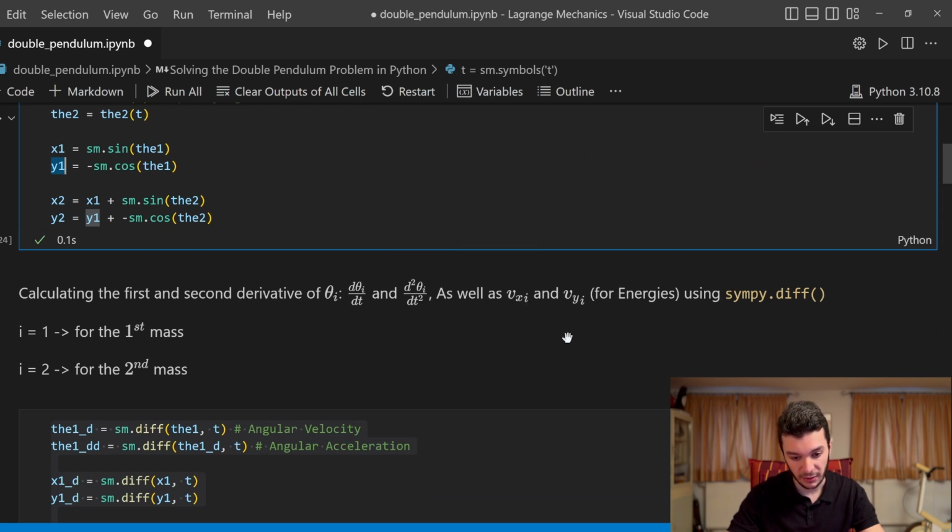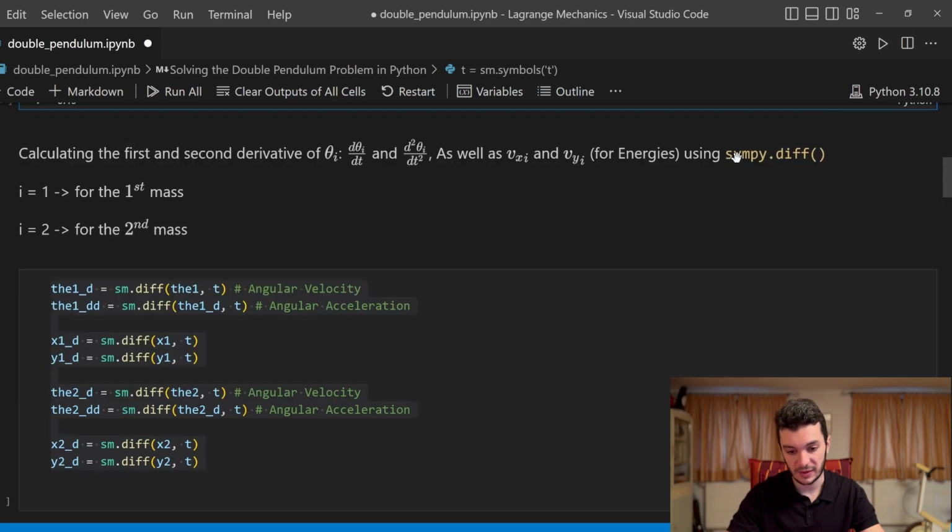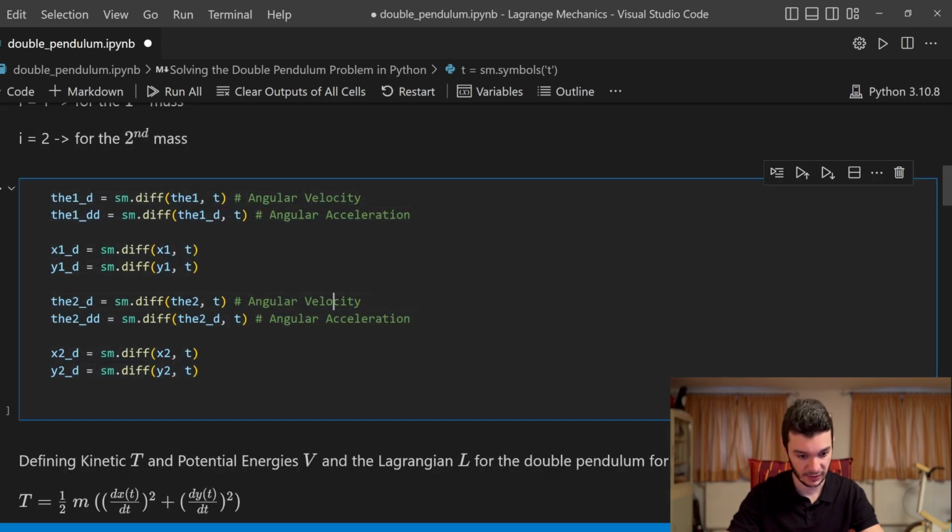This will be later on used for the energies. We use sympy.diff, like so. Here, the first derivative of theta across t will be defined with sm.diff theta 1 and t. Same goes for the second derivative, so it's the angular acceleration. We do it the same for x1, y1, x2, y2, and theta 2.